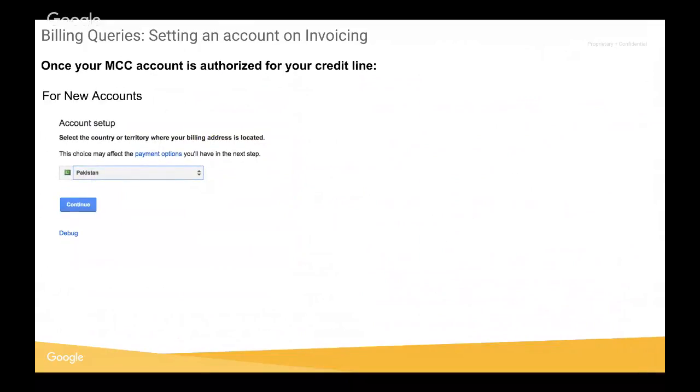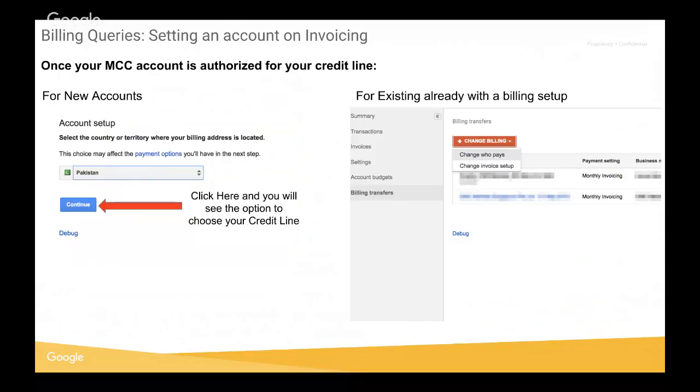Once your MCC is authorized for a credit line, let's say you're creating a new account. If your MCC is authorized, if you go to the billing setting of the new account and choose the country and click continue, you will be able to see the credit line as an option to choose. Let's say it's an existing account and you want to put it on your current credit line. Your MCC is authorized.